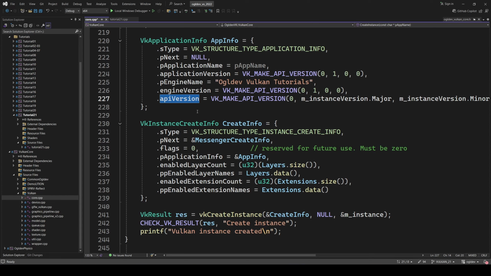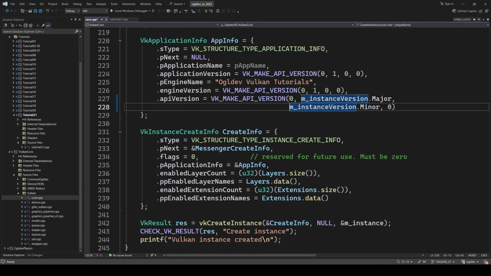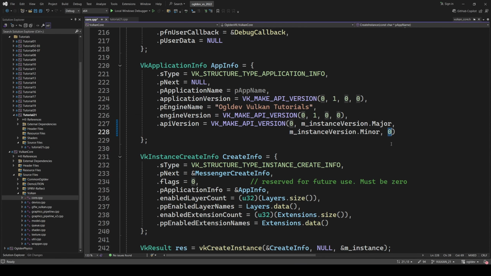So what we do here is that we get the version from the system, and then we create an instance of this version. So to do that, we use the macro VK_MAKE_API_VERSION, which takes 4 parameters. Okay, the first one is variant, and right now it is 0, and then the major and minor and patch level. So the major and minor versions come from the instance version variable, which we've just updated, and the patch level is 0. And the reason for that is that we don't really care about the patch level, we just need 1.2. Any patch level should work.